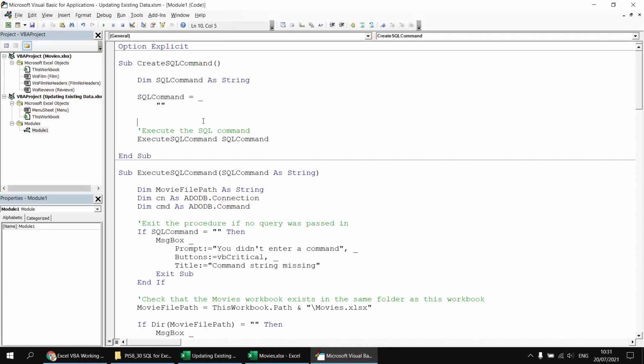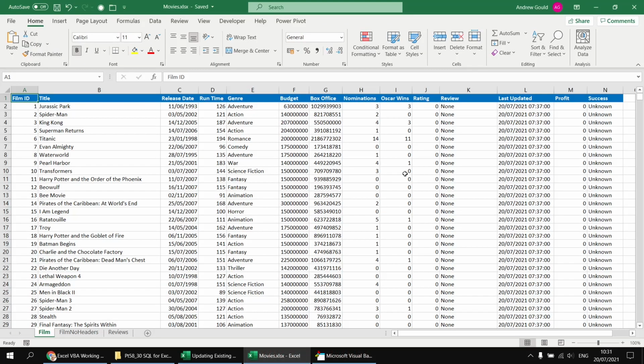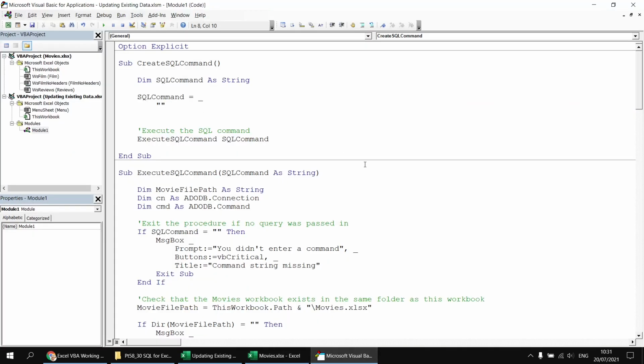For the first example, I'd like to assign a value to the rating, review and last updated columns of the film worksheet in the Movies workbook. And to begin with, we'll just assign the same values to every single row. To modify data in an existing column, we can use the update statement. So back in the Visual Basic Editor, we can begin our SQL command text by saying update.